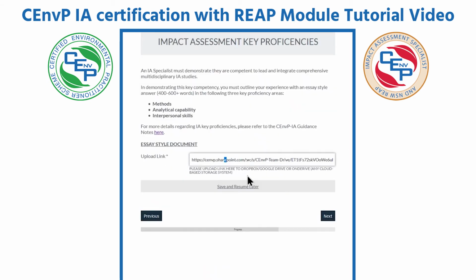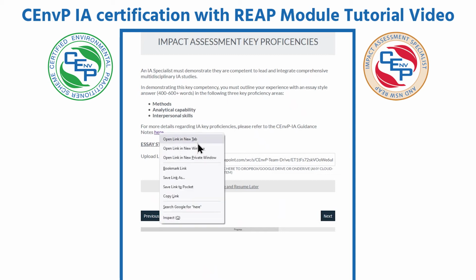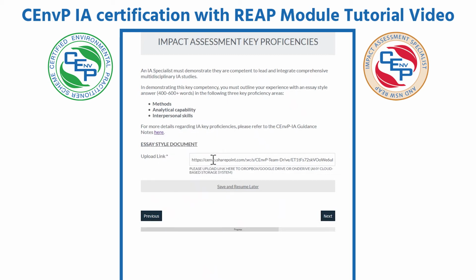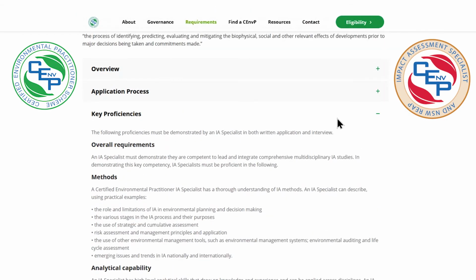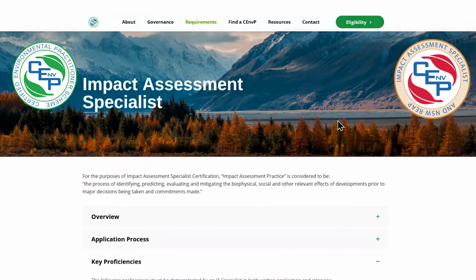As an impact assessment applicant, you must demonstrate you are competent to lead and integrate comprehensive multidisciplinary impact assessment studies. You must outline your experience with an essay-style answer in methods, analytical capability, and interpersonal skills, and then upload a link to your essay in this section. If you need further information on the impact assessment key proficiencies, please check the specific guidance notes on our website.